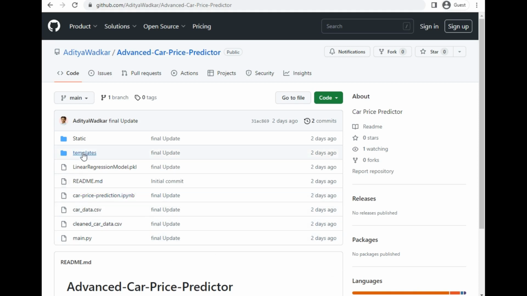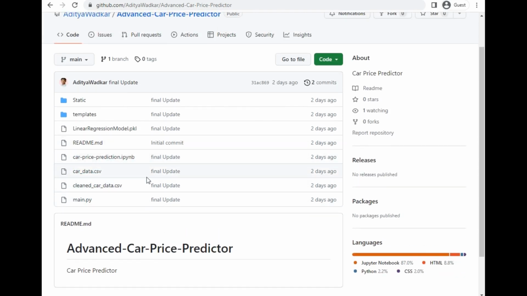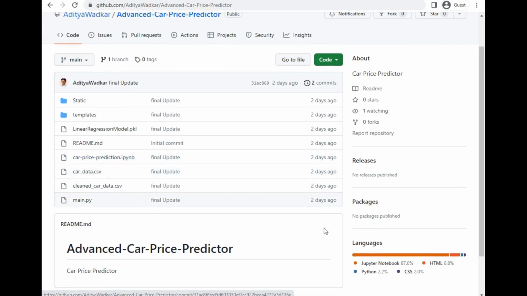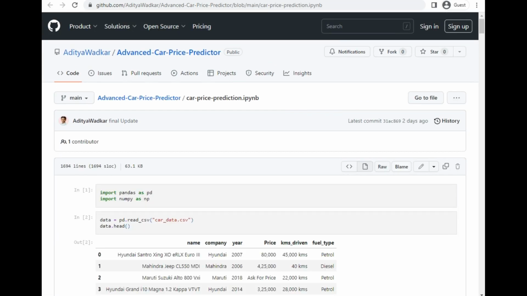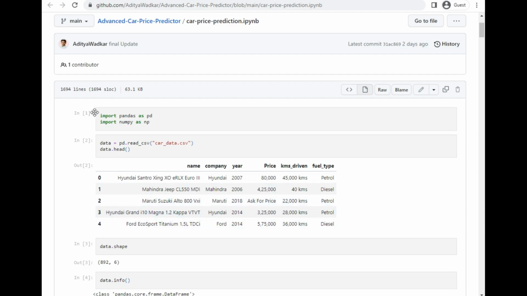Now let's talk about the project. Here are a few folders, static and templates, which include my background image and CSS and HTML files. The next is linear_regression_model.pkl. This is our model which predicts the price of the car when we provide certain inputs. This is the readme file. Next is the car price prediction Jupyter file. I will open the Jupyter file to show you the accuracy of my model.